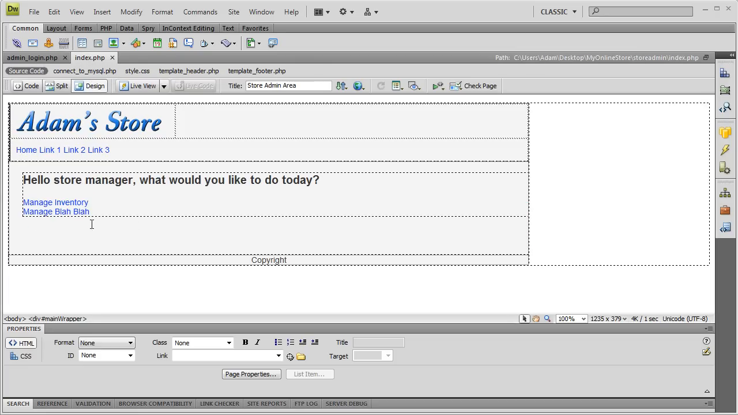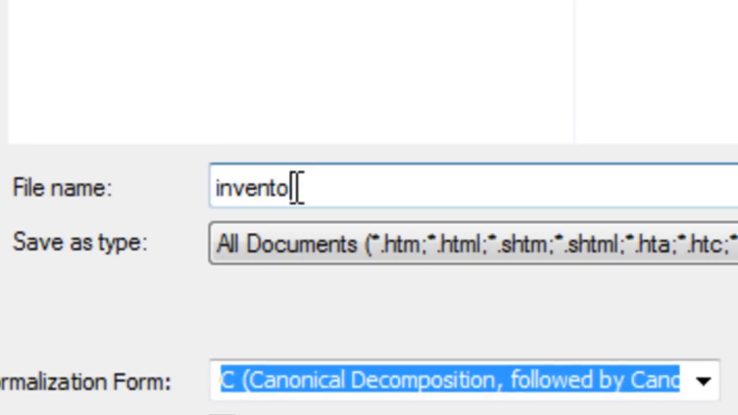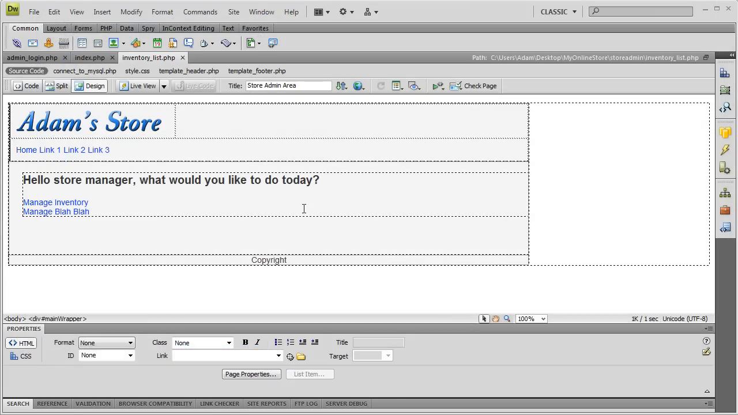So on the index page, when the admin is logged in successfully, we give them a link to a page called inventory_list.php. So let's just take this index page, File, Save As, inventory_list.php. It'll have the .php extension already. Save. And now we have a page called inventory list.